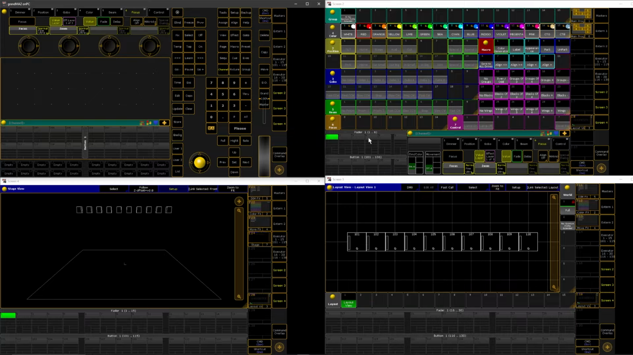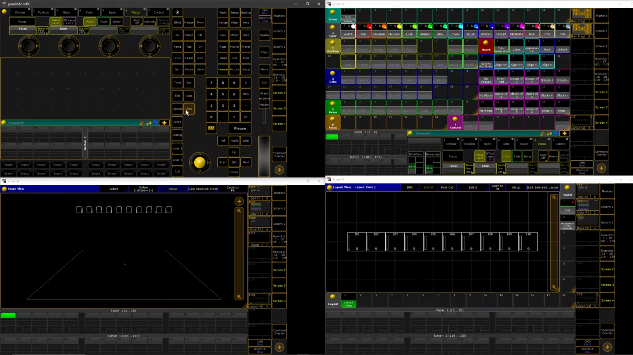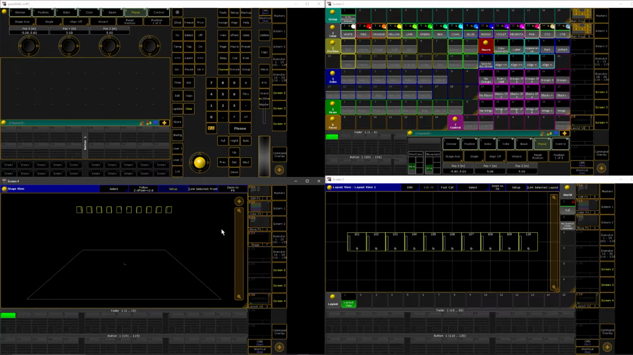From here, what I would start doing is basically making my positions. So I would have my layout view open. You have your worlds here, which is a way to isolate different fixture groups or types. That way it's easier to make your selections. That's what worlds do, basically summed up. So from here, let's start making our positions.